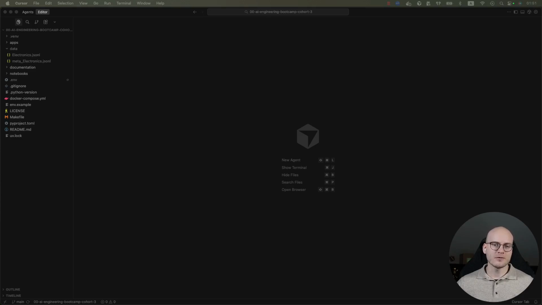For that, we will of course need some data, but before that, I want to introduce you to my development environment, because this is what you are going to see quite a lot. So you can see my Cursor window now open on the screen. I will be coding inside of the Cursor IDE.